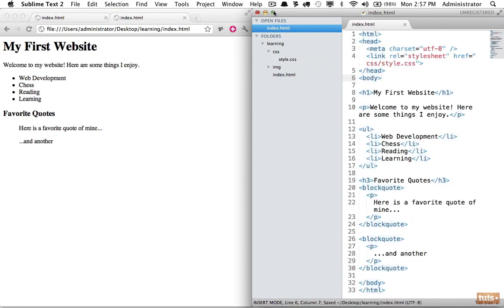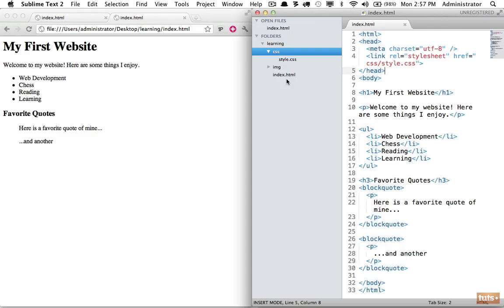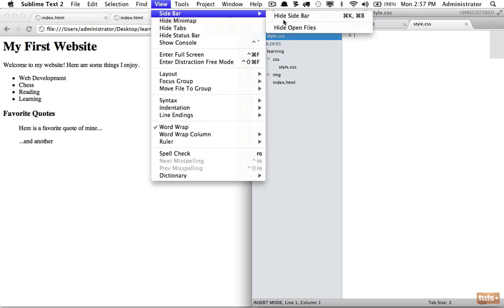Let's do that now. If I expand this, you can see we're using the link element to link to a style sheet. We set the relationship to stylesheet, and then the href is going to be a path to where this file is stored. In this case, we're in the root, so we're going to look in the CSS folder and find style.css. The next step is to open up style.css and get started. And once again, I will hide the sidebar.